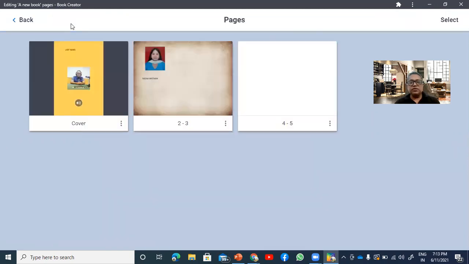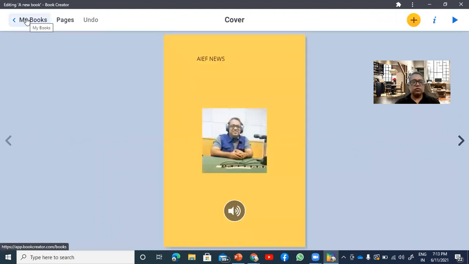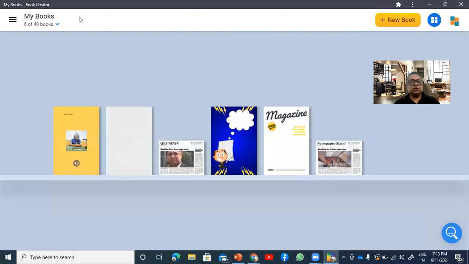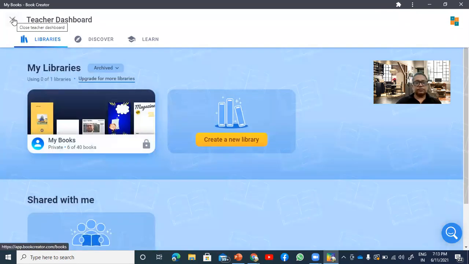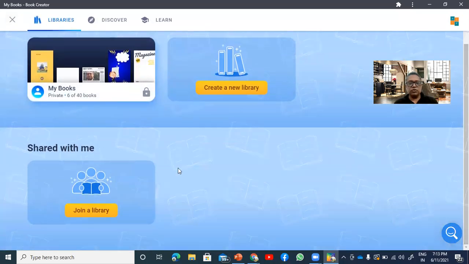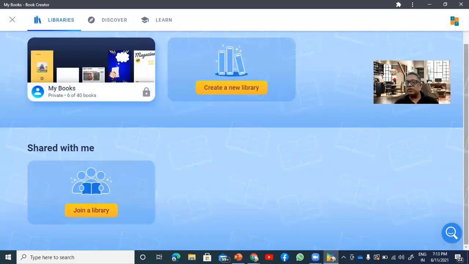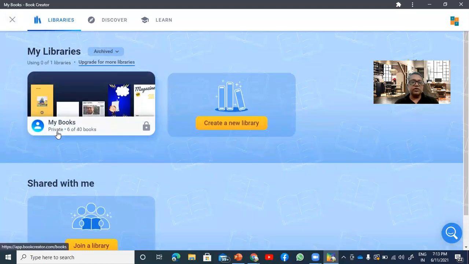You can see the pages here. You can keep on adding the pages here. You can create new books. You can see all these books here, right? Under shared with me, if somebody is sharing something with you, it will come here. You will join the library. There will be a code. You have to enter that code and you will be able to join that person's library. Otherwise, it remains private. So here, my books are private because I have not created any substantial content.